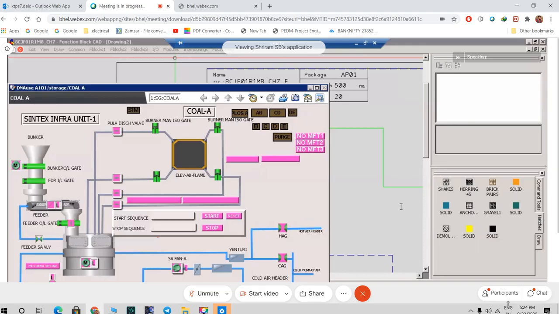FB sim. FB sim. No, FB sim. What do you mean by FB sim, sir? FB sim significance. Can you clarify further on this? What do you mean by FB sim?